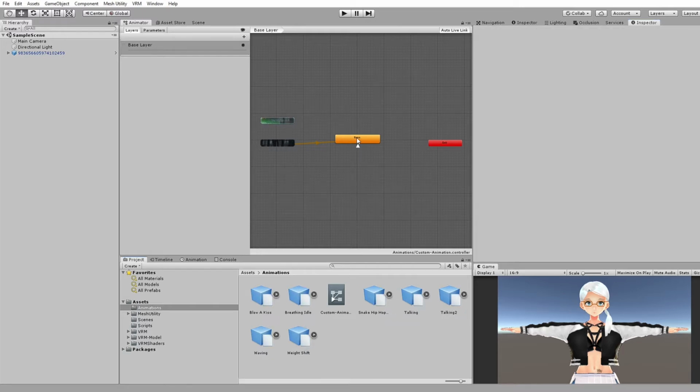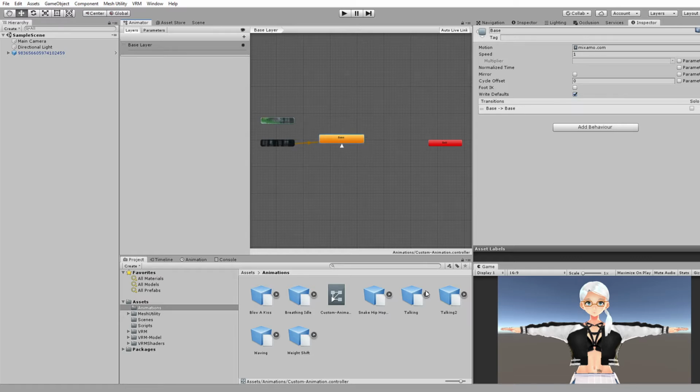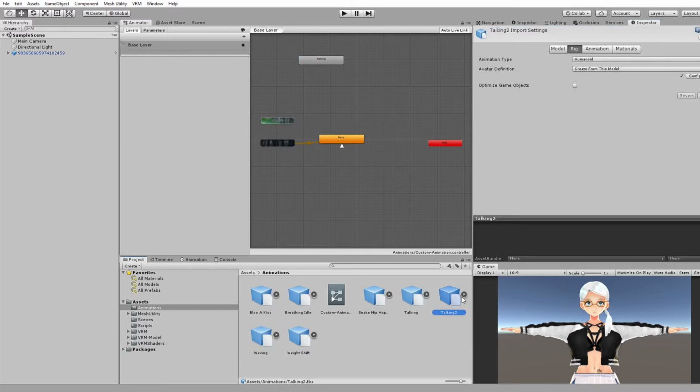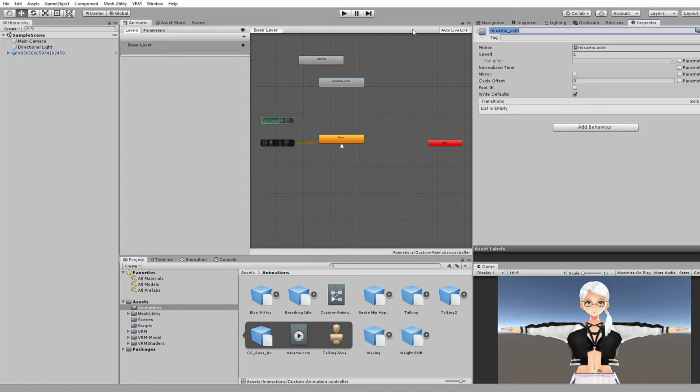Alright, that's done. So we've got our base animation here, and what we want first is a talking animation. So what we'll do is click this arrow here and grab this and place it in the scene right here and rename it to talking. And what we'll do is click this one here, I've got two, and I'm going to show you how to make them loop. Talking two.